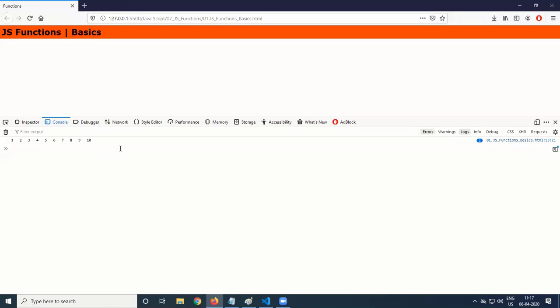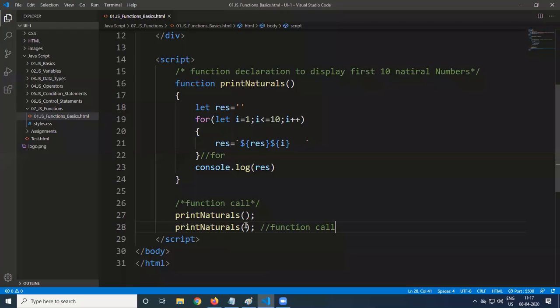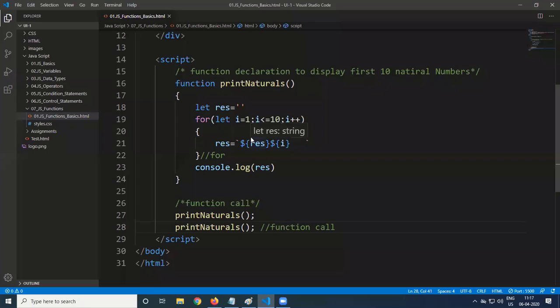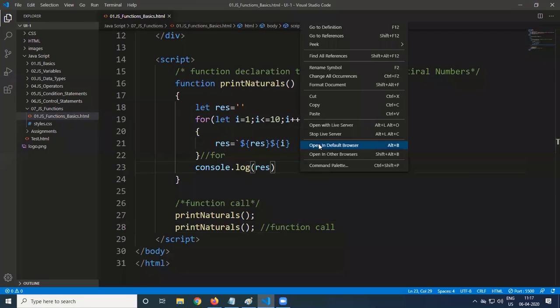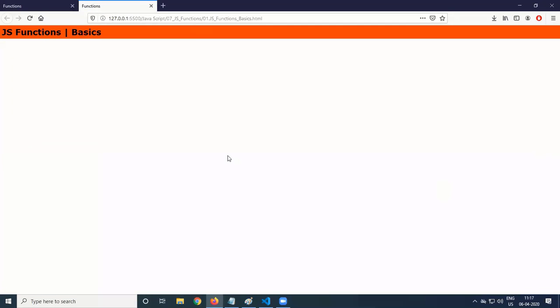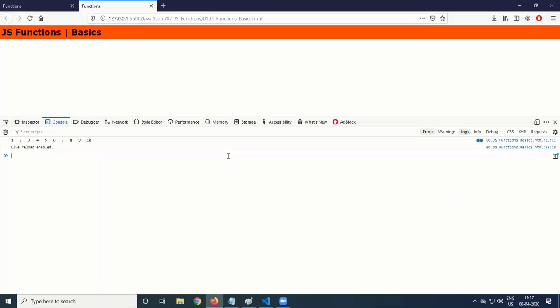Refresh. Let's open this, open in default browser, open with Live Server. F12. Actually, you see, 2 times it is coming. The output is coming 2 times in the logs. Now let's try this in a different browser.